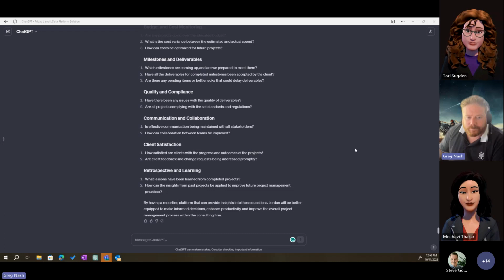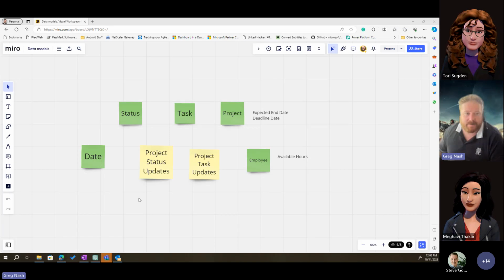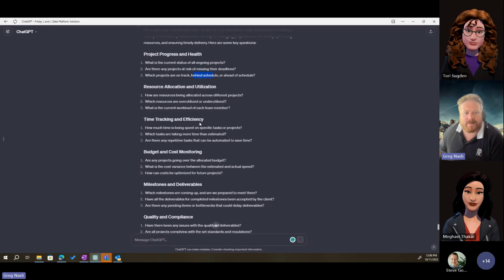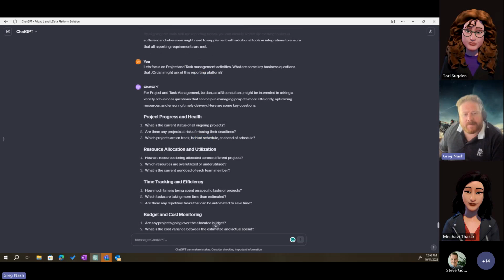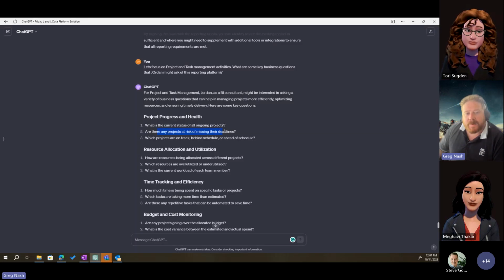And we started building a bit of a data model. It kind of currently looks like this. So we really only did the first 3 questions, right? And maybe it's the time tracking ones, I can't remember. But we asked these questions. What's the current status of ongoing projects? So we need to know our project status updates, and we need to know the statuses and the date and who the person is and what the employee is. And we have this concept of expected end date and the deadline date. Are there any projects at risk of missing their deadline? Which projects are on track, behind schedule, or ahead of schedule?